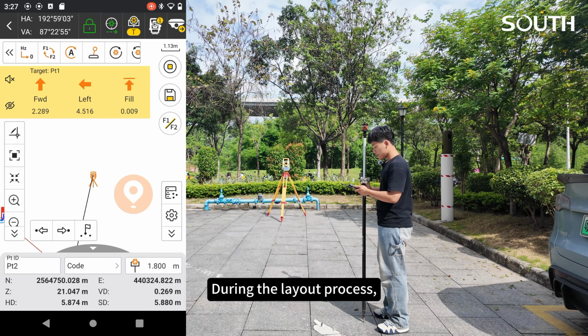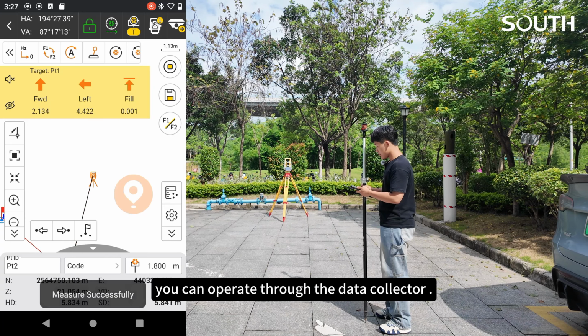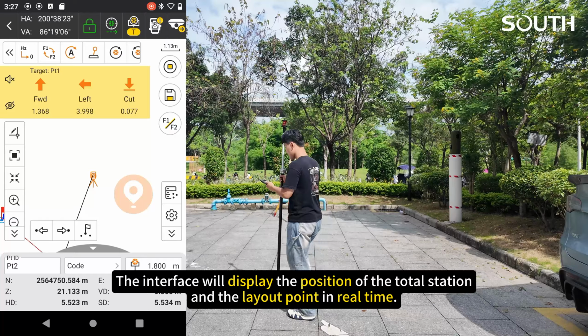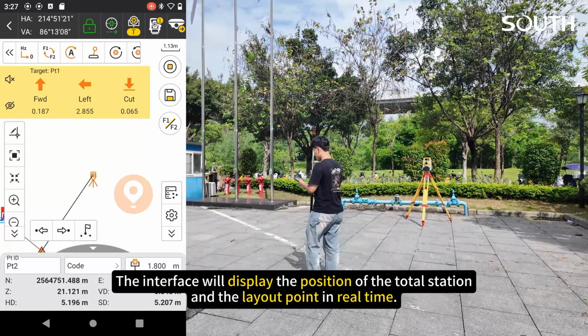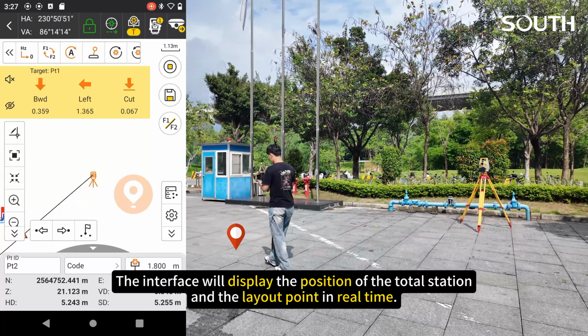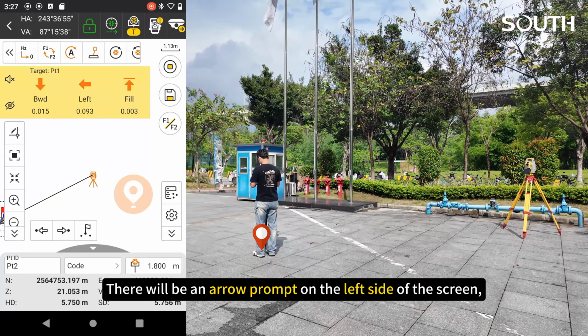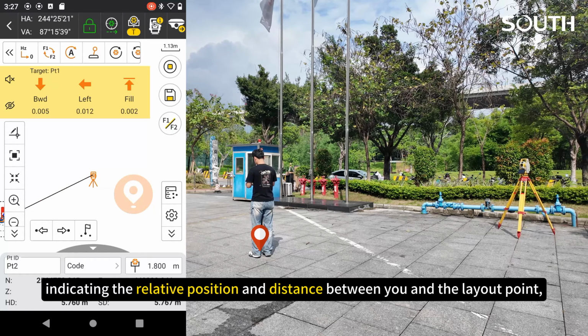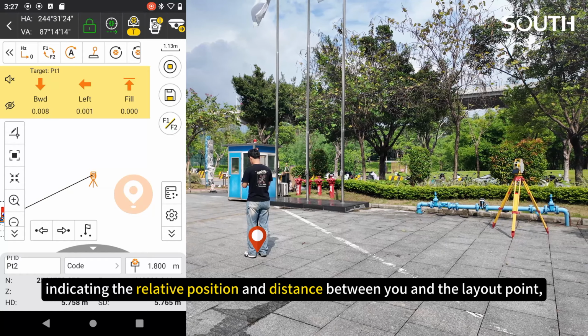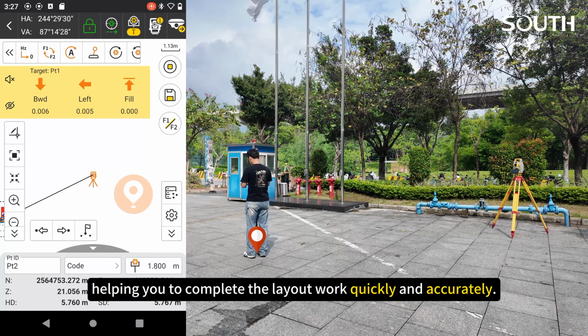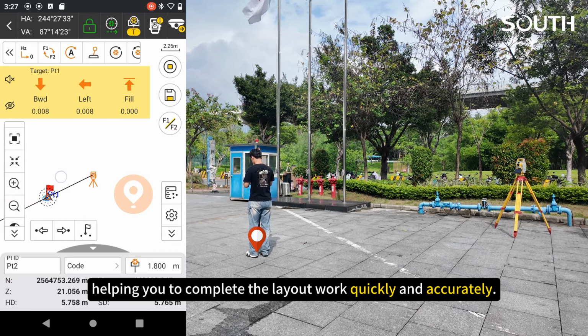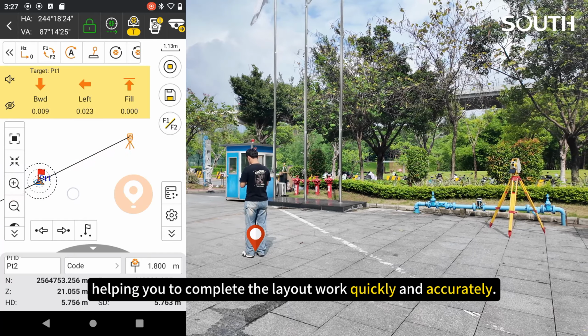During the layout process, you can operate through the data character. The interface will display the position of the total station and the layout point in real time. There will be an overall prompt on the left side of the screen, indicating the relative position and distance between you and the layout point, helping you to complete the layout work quickly and accurately.